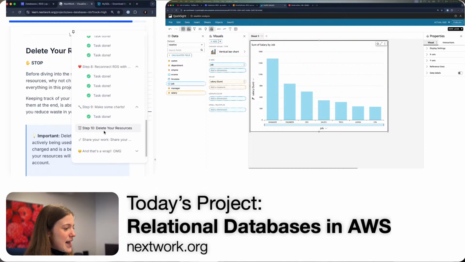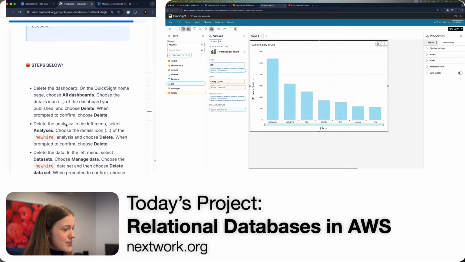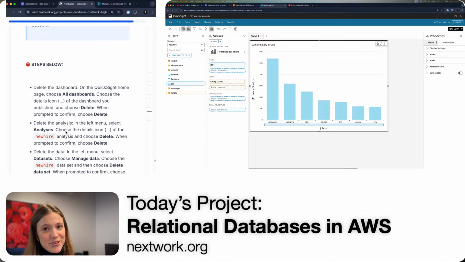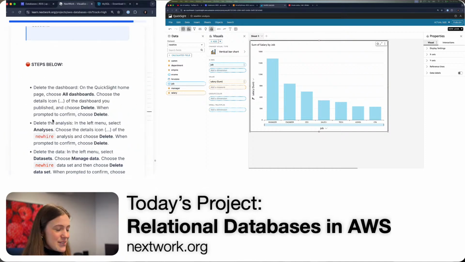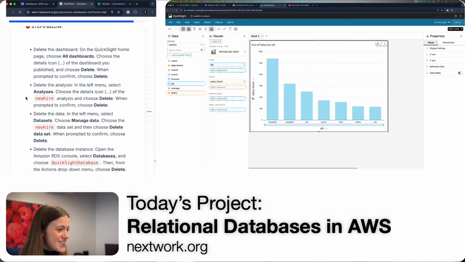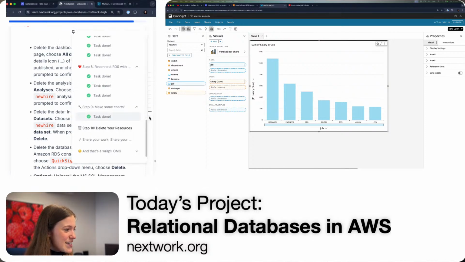So at this point I can go ahead, delete all my resources. It's a good idea to try and do it without following the instructions so that you can really solidify in your mind, what did I do? Remember, we've got databases, we've got security groups, we've got QuickSight, we've got IAM. So you want to make sure you go through all of those, delete everything that is relevant there. And we've got some steps in next work if you want the guide on what to delete.